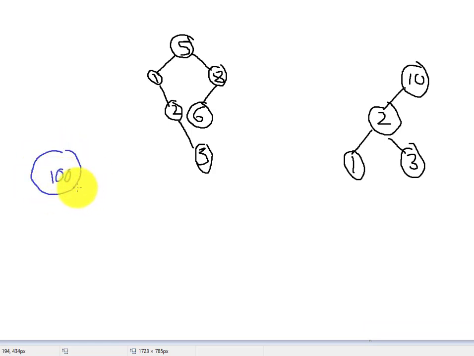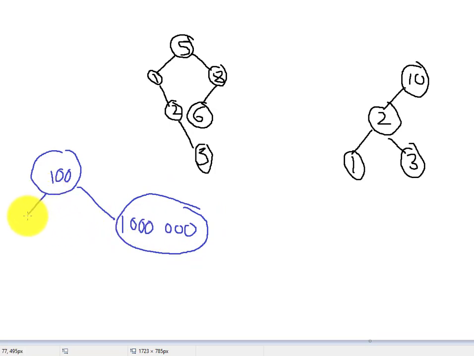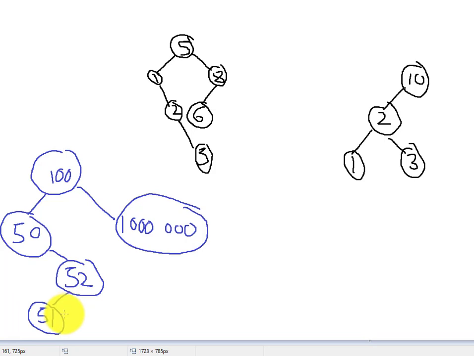Let's insert a million. Oh, nuts. Let's insert a 50. Let's insert a 52. I hope this is making sense. Let's insert a 51. Okay, so 51 would come here because it's less than 100, greater than 50, less than 52.